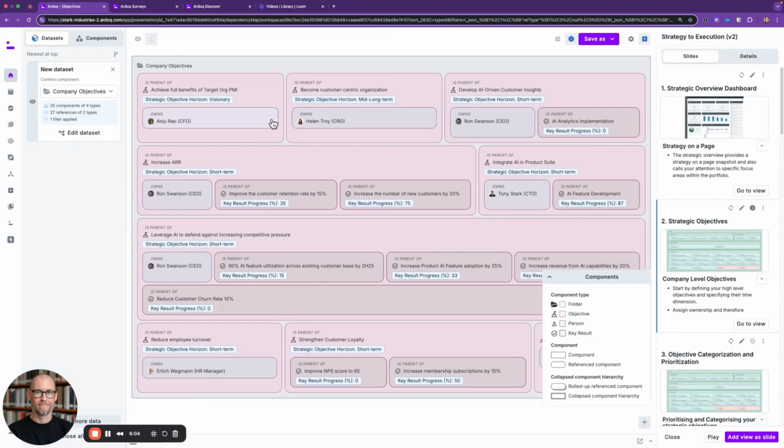And if you're following our solution, our strategy to execution solution, you start first by capturing your strategic objectives, the associated measures, and very importantly, the people that are responsible for those things. So instead of keeping these objectives locked away in annual reports or disconnected PowerPoints, bring them into Ardoq where they can be further enriched and validated from the different team members.